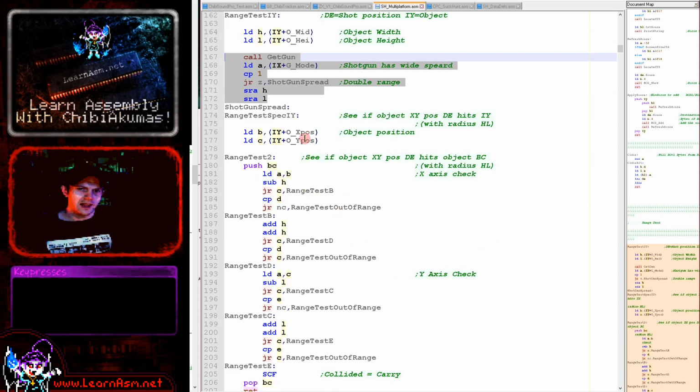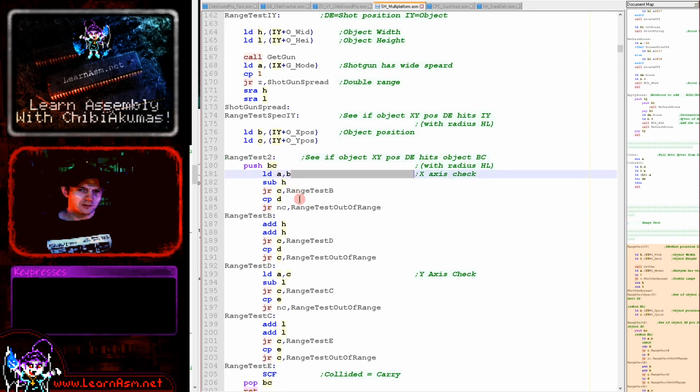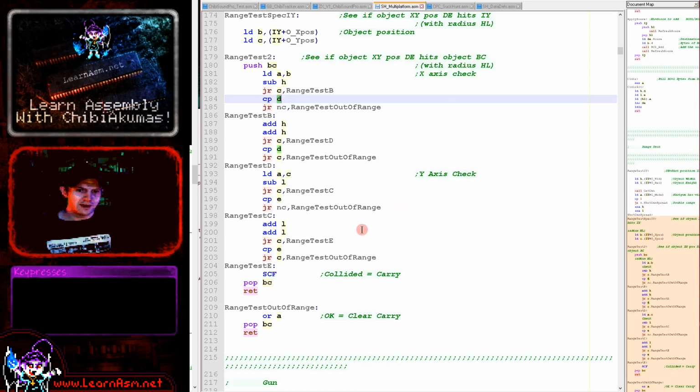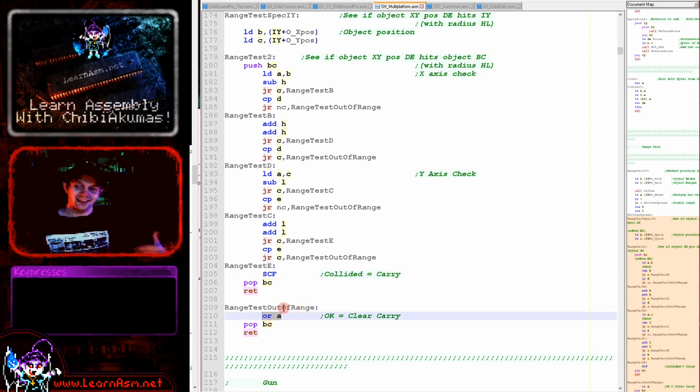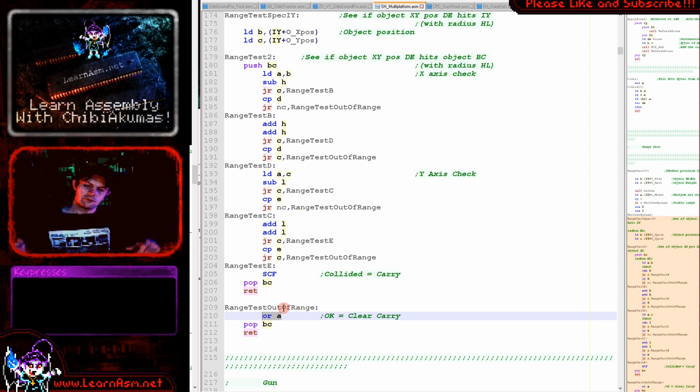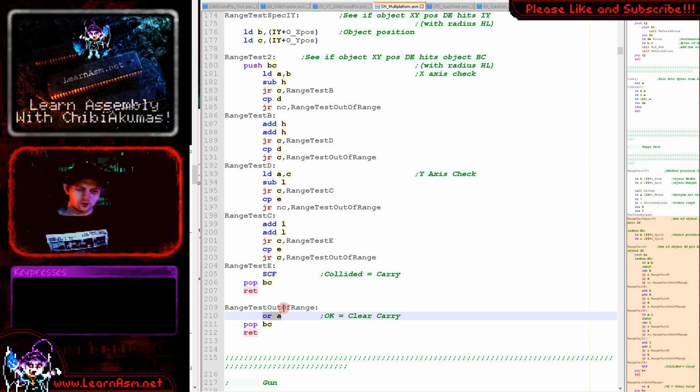Now, what we do next is we are actually testing, and we're comparing the object position with the range to the shot position. We're doing that for the Y coordinates and the X coordinates here, and if the object is within the range of the place that was shot, then we are setting the carry flag, otherwise we're clearing the carry flag here, and we will then test that later on outside of this routine. This routine will be run by the shooting routine, and then the shooting routine will act accordingly depending on the object that we've shot.